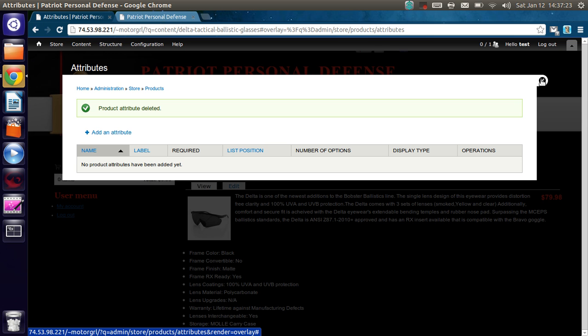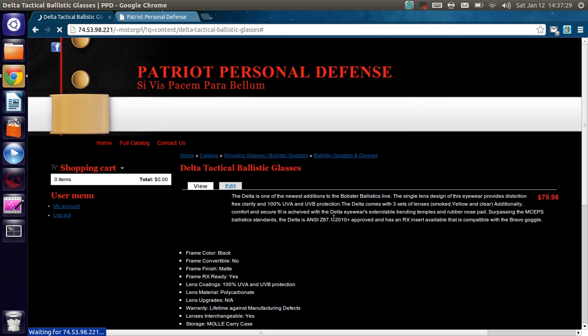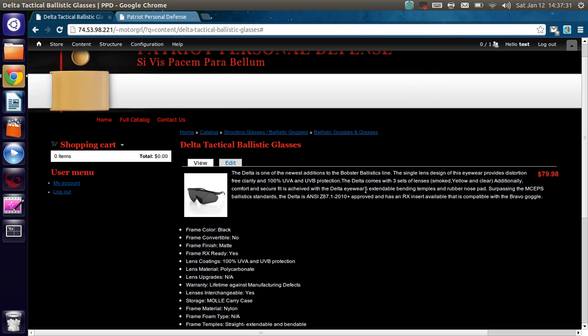That pretty much wraps up product attributes. It is a little bit more of an advanced topic, but it is still really helpful, and it can reduce the redundancy of having multiple items with the same description, but you know, slightly different lens color or like a different size and that kind of thing.